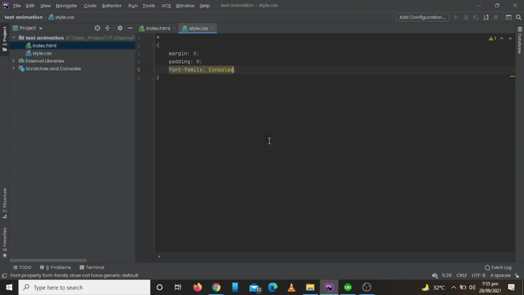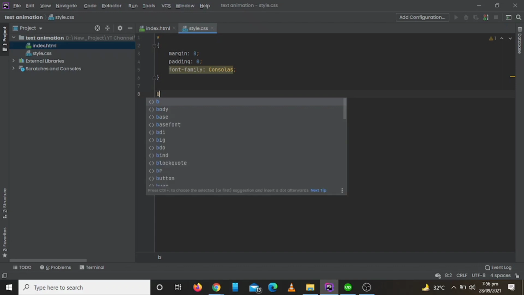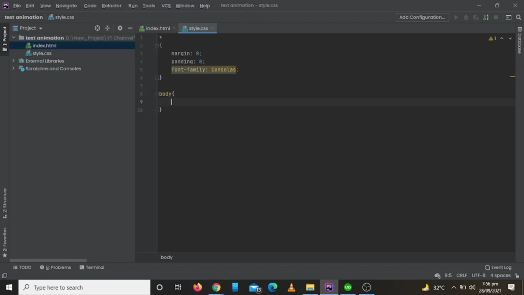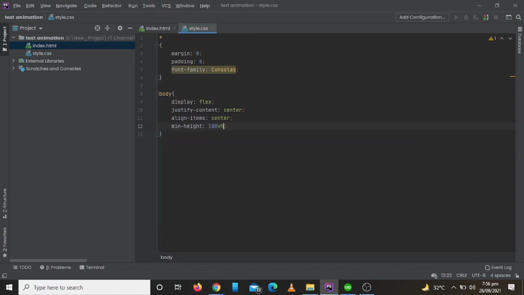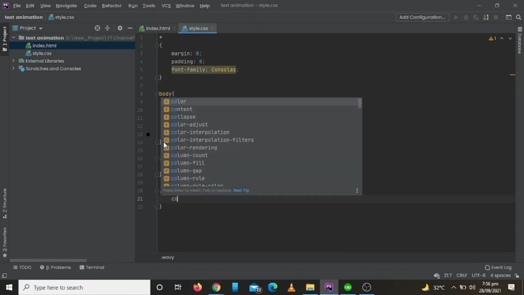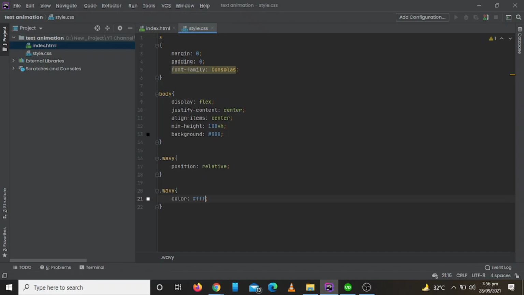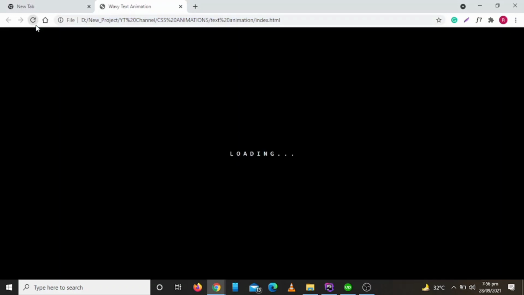So now we will write our CSS for our body element. Now we will write our CSS for our Wavy div. Now let's write our CSS for span element inside our Wavy div. So it is looking good.